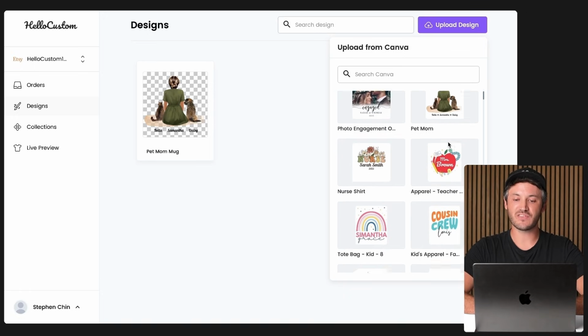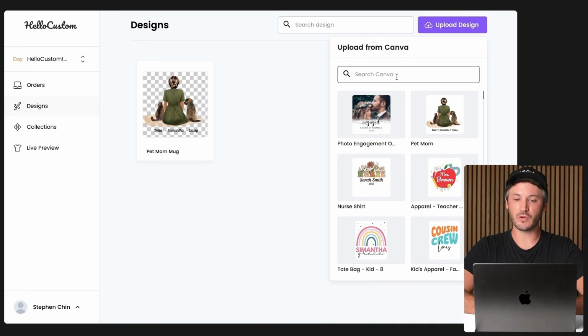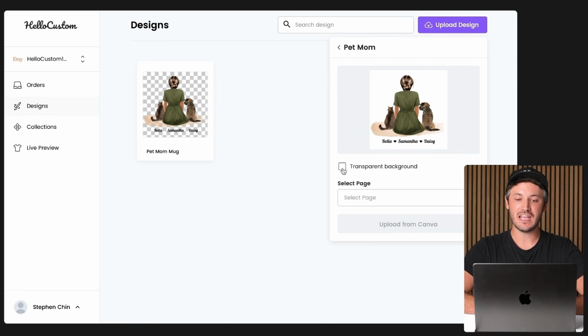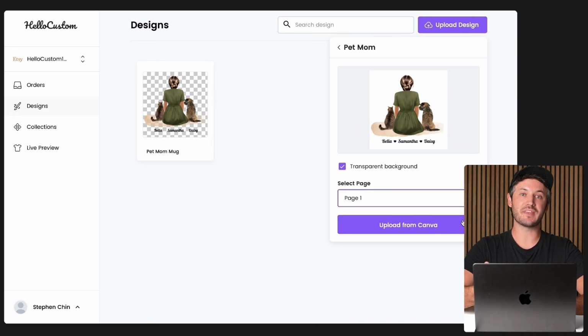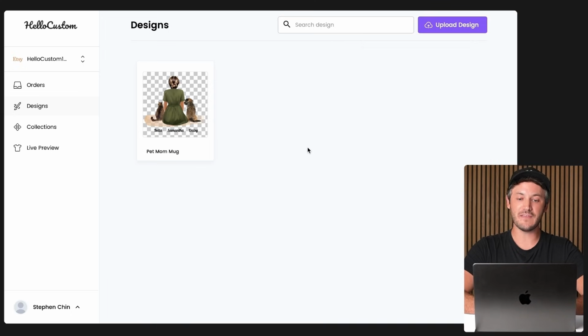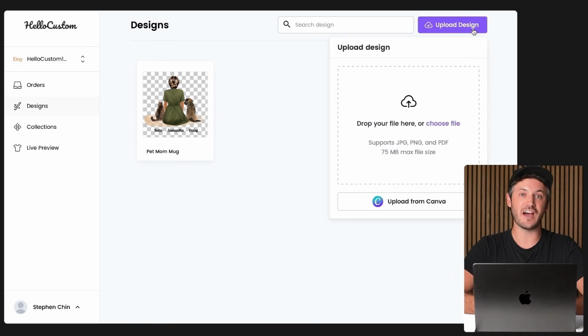We're going to organize these from most recent to oldest. We also have a search bar right here where you can search for your designs, where all you have to do is click onto your design. If you want it to come in with a transparent background, select the page that you are working on, click onto upload from Canva, and within a few seconds, we will pull this design into your HelloCustom account, fully editable as if you created it inside of HelloCustom to begin with. If you don't use Canva, another improvement that we made is we 5x our file size limits.